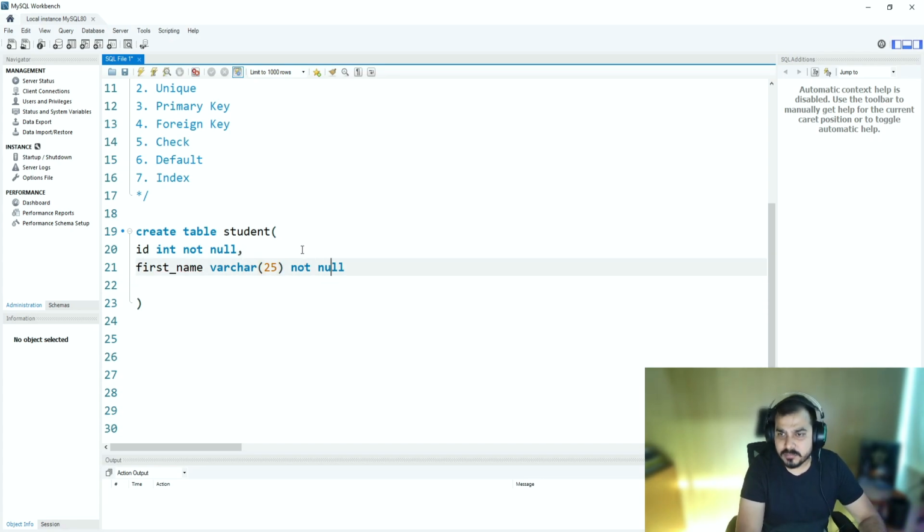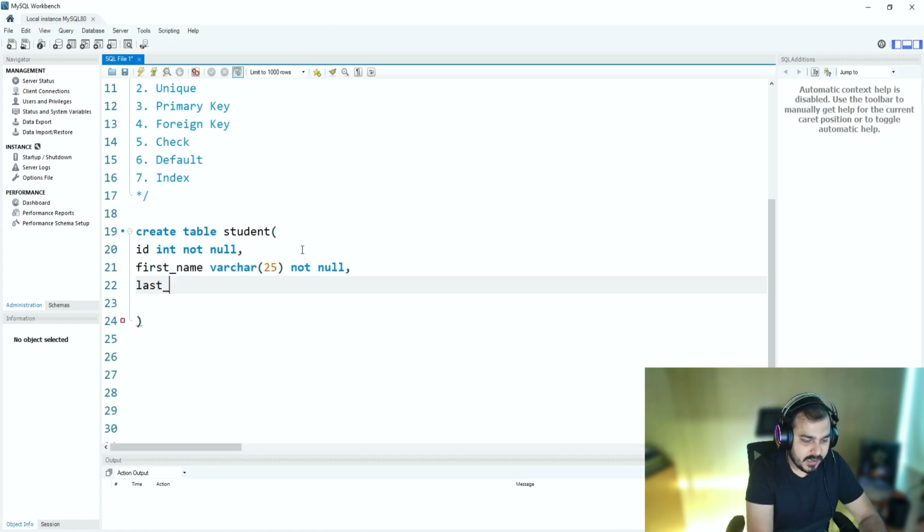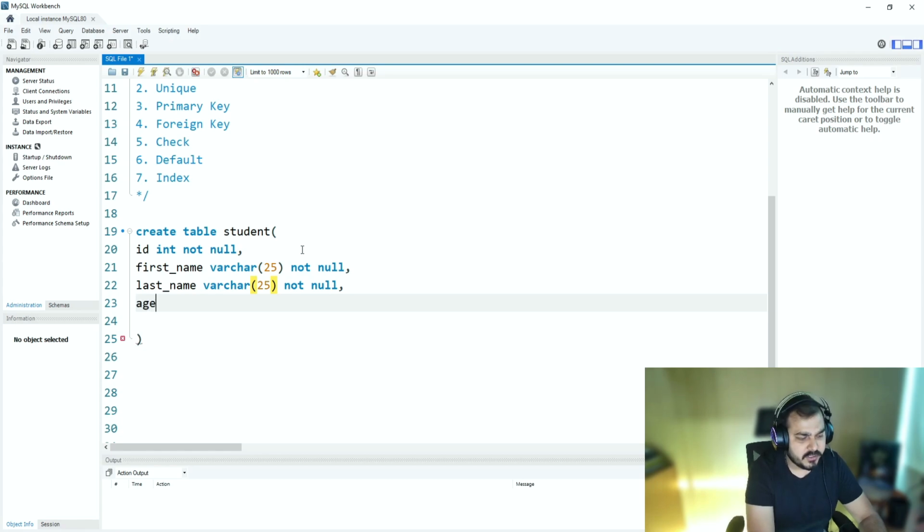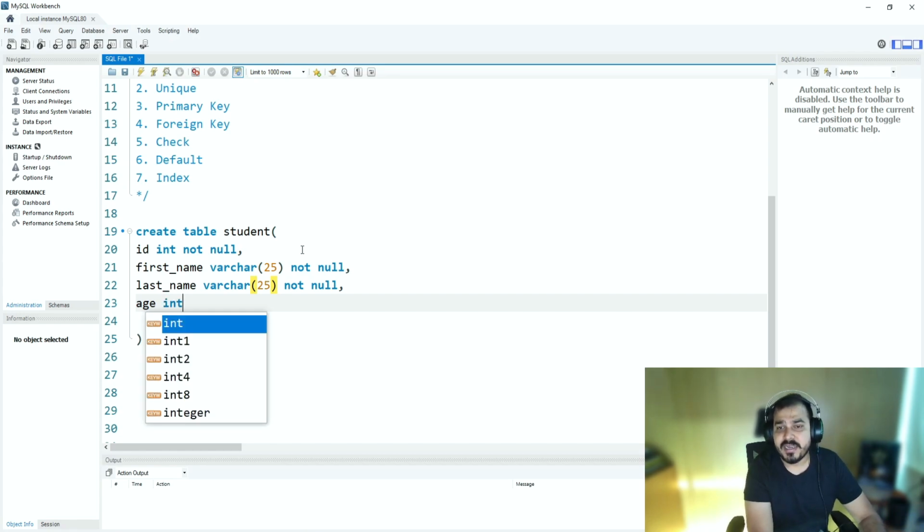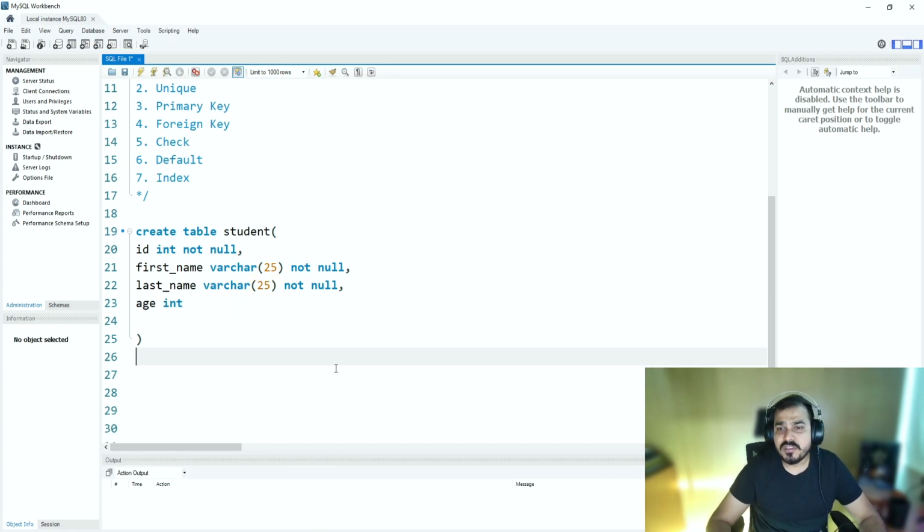Okay, so that I'll also be showing you in the schema. Then let's go to the third feature, which is last_name, and I will define this as varchar, and this I'll also set to NOT NULL. Let's take one more feature, which is age, and this will be an integer. Here I'm not specifying any constraint. I'll keep it like that only. Okay, so these are all my features.